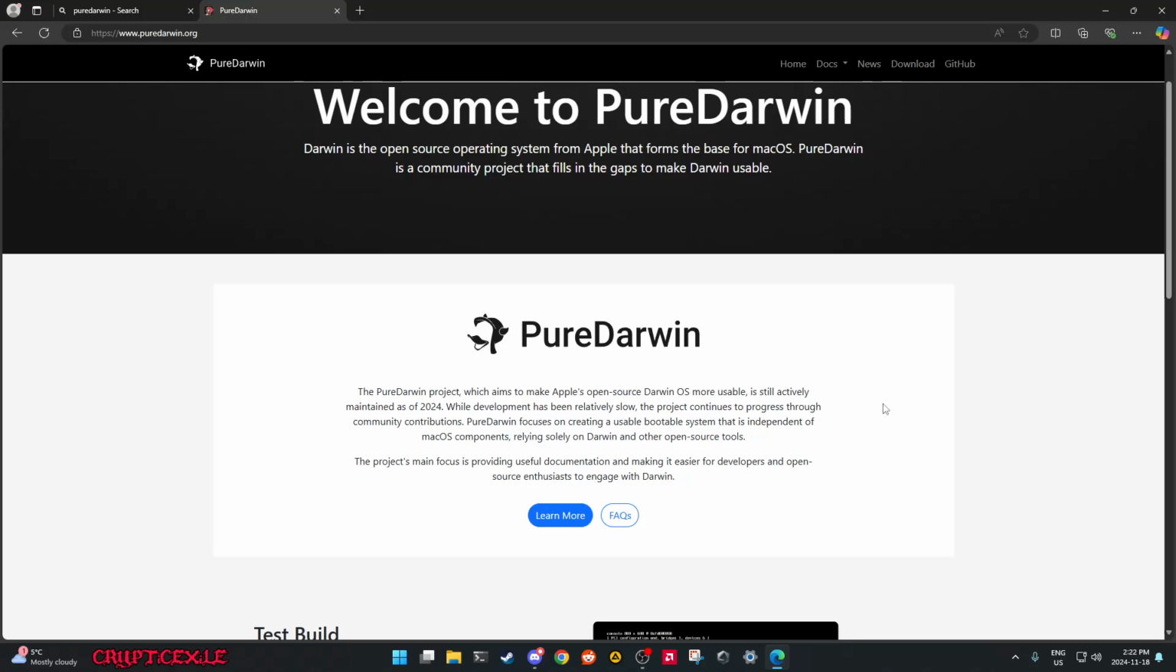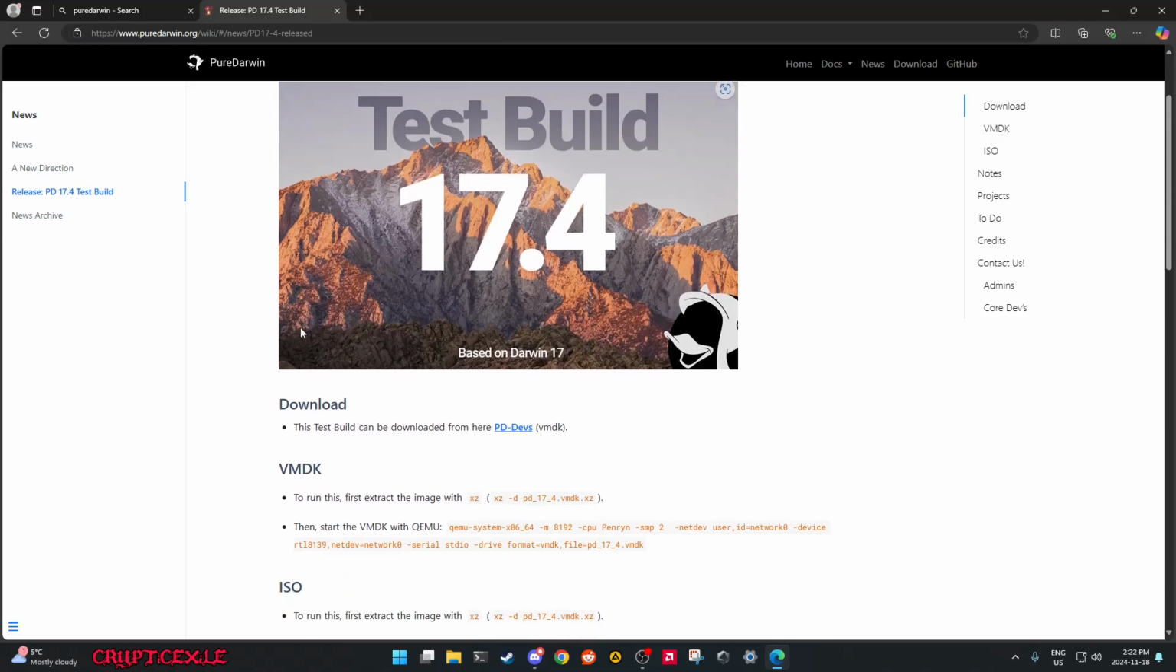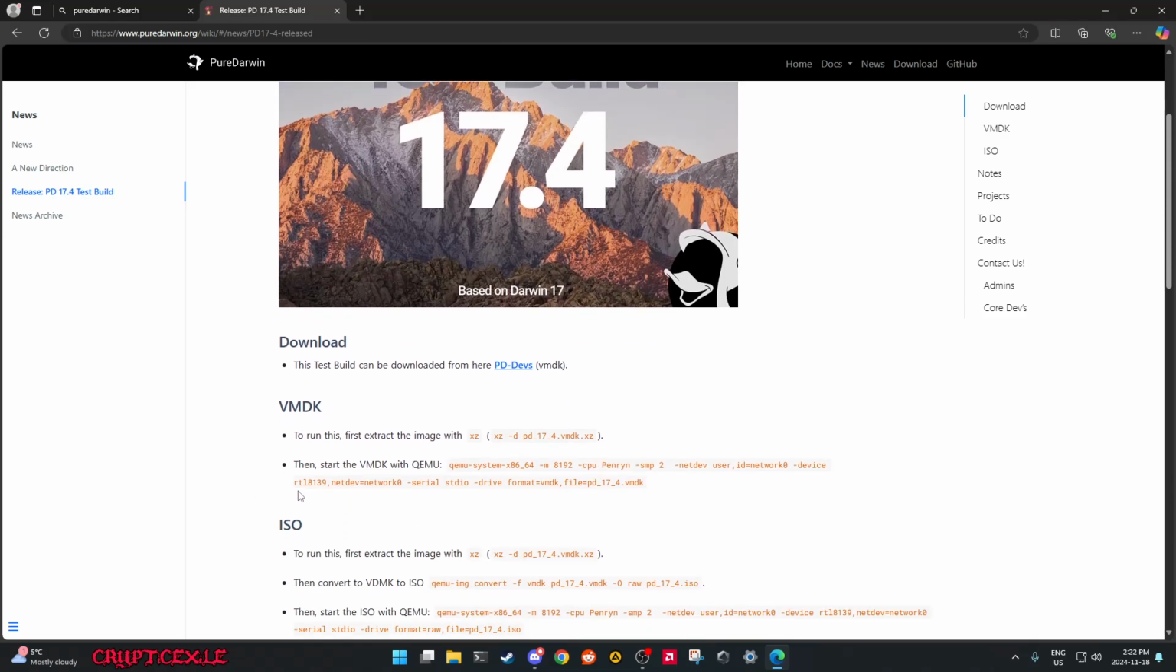PureDarwin is focused on creating a usable, bootable system that is independent of macOS components, relying solely on Darwin and other open source tools. The project's main focus is providing useful documentation and making it easier for developers and open source enthusiasts to engage with Darwin. They do have a test build, but it's only for virtual machines.